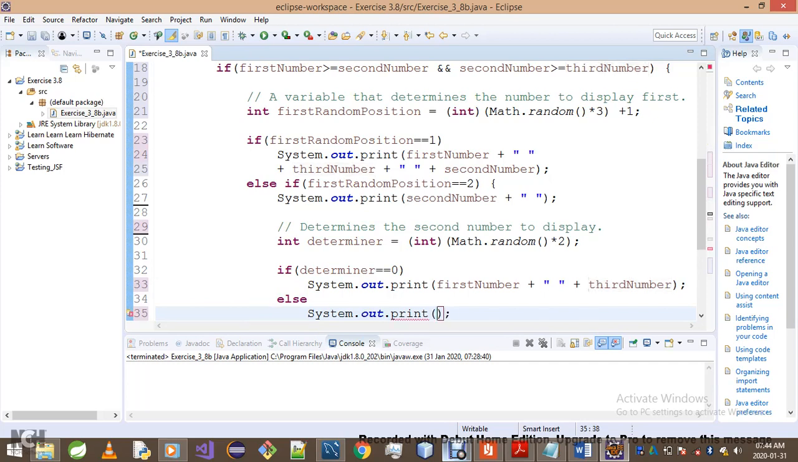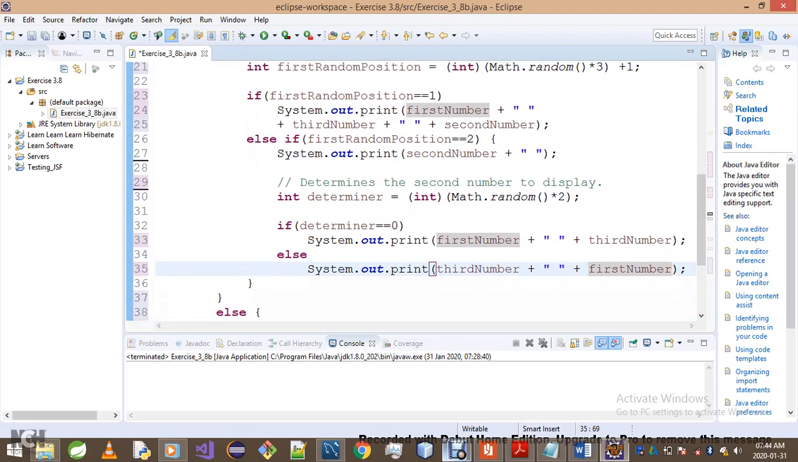First number, it's gonna be third number, we concatenate it with first number. Okay, these are the cases.